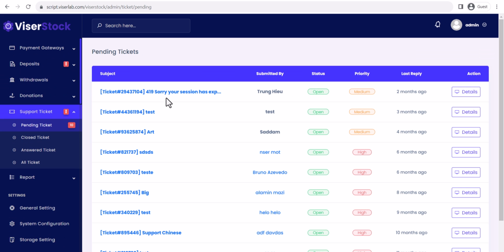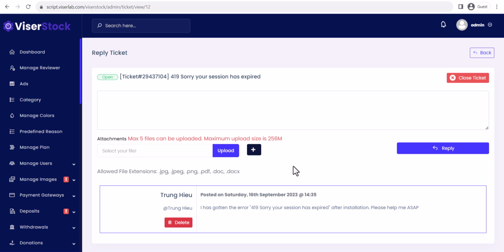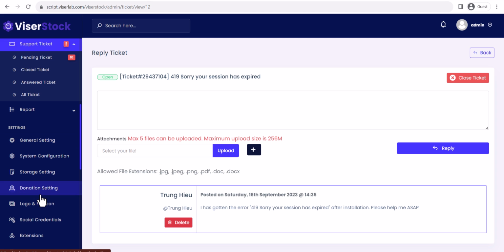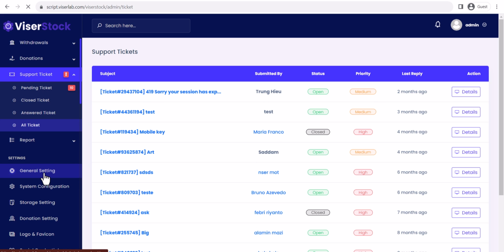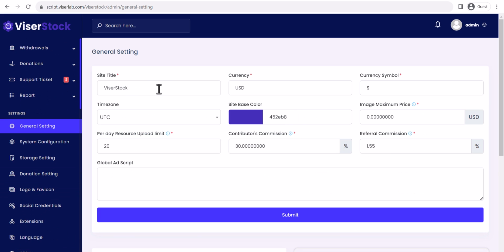So all these options will be added here, and there is a support ticket option as well. You can see there are some pending support tickets like this. A user can create a ticket if they face any issue, and you can resolve it from your admin dashboard here. You can see all the tickets shown here as well, and you can see different general settings, like you can set the site title of your website.